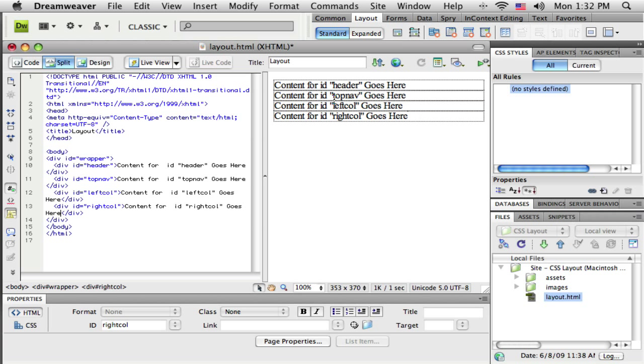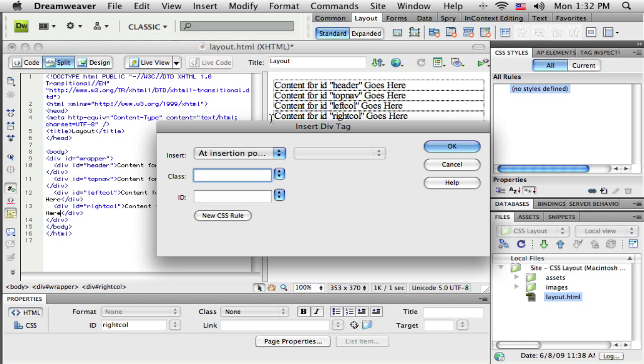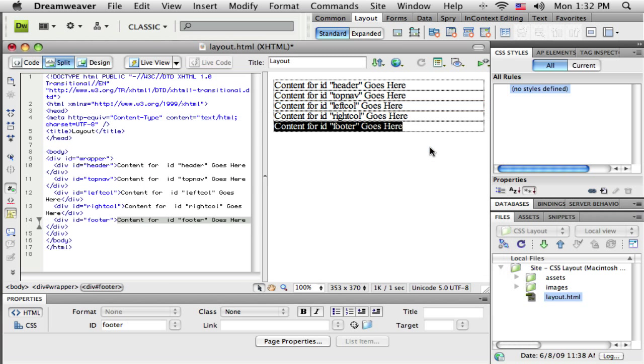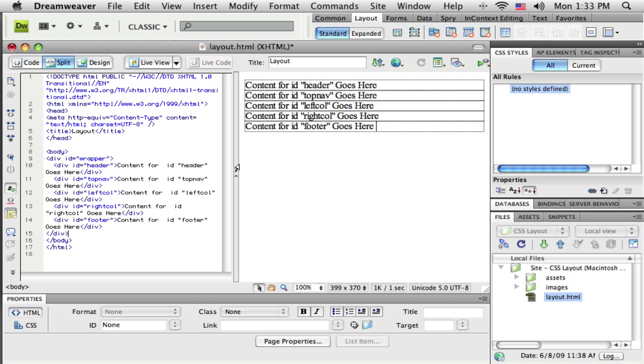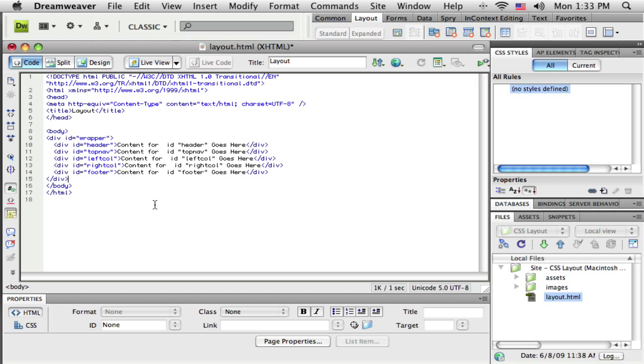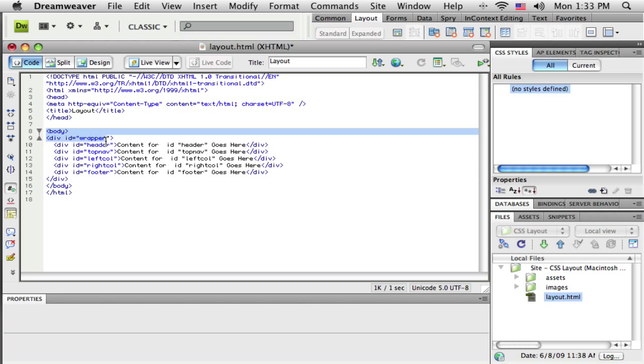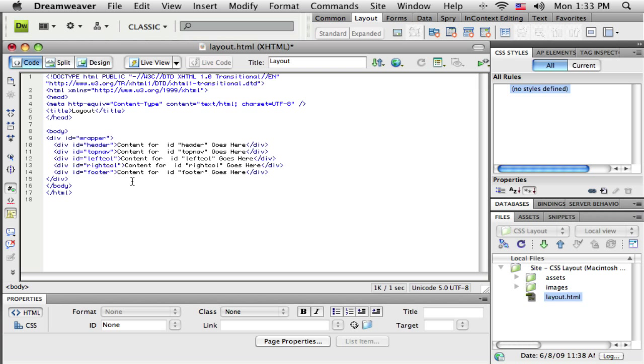Okay, and I just have one more to put in here. So this one is the footer. And I want to make sure that it goes after my right column. Okay, so it looks pretty simple there. Let me just go all the way to code view here, and you can see a little bit easier. I've got all five of my DIVs here, so these five rectangles, and right now they're just stacked on top of each other, and those are all inside of this wrapper DIV.